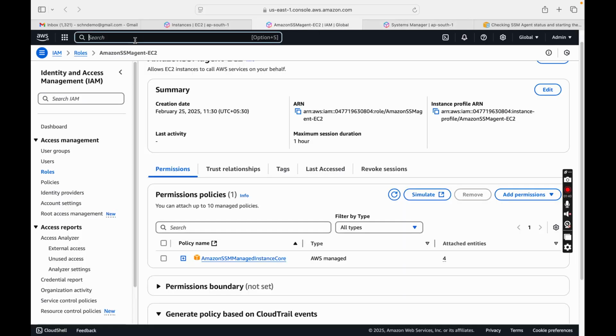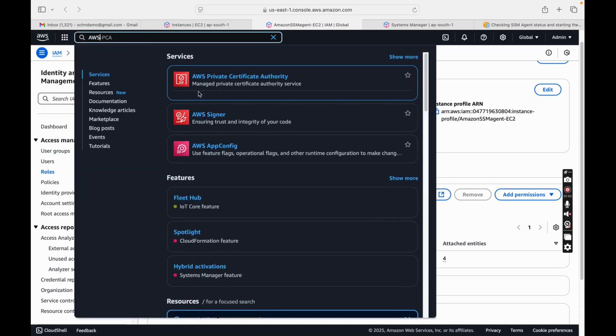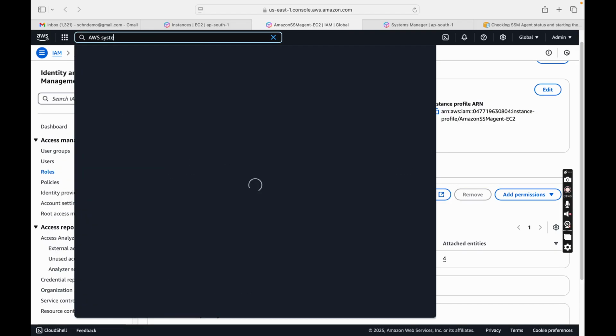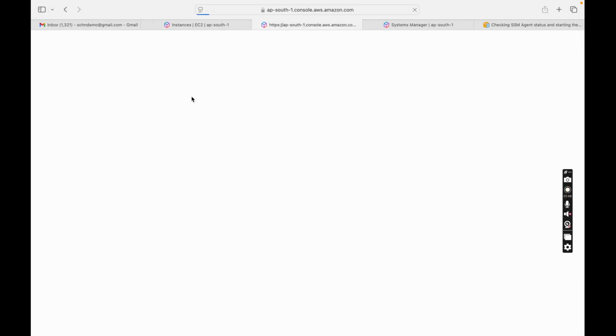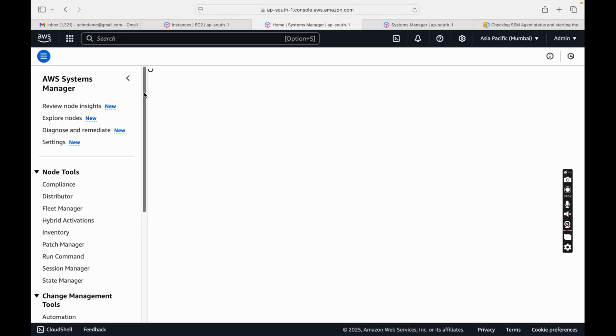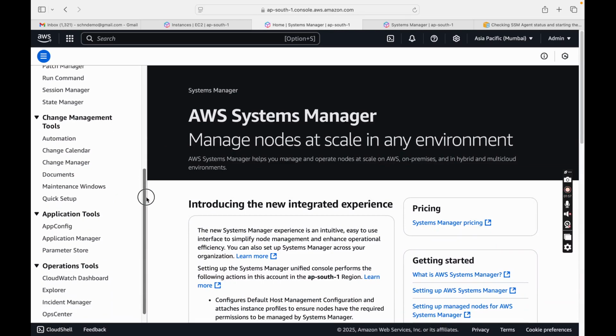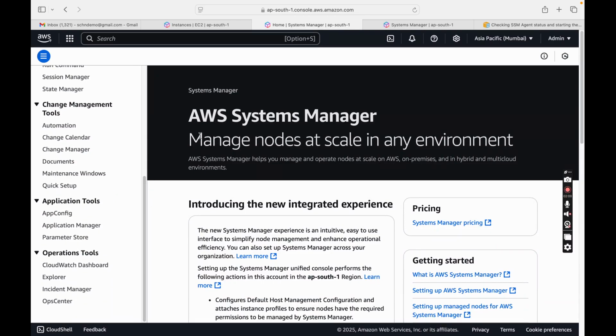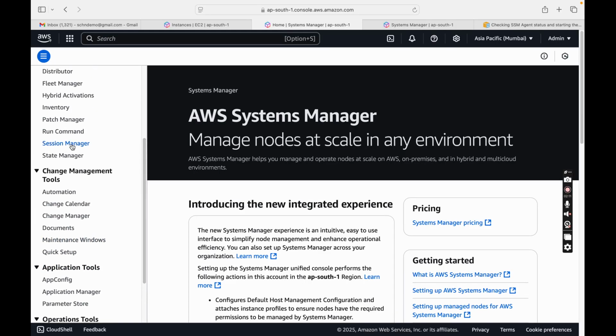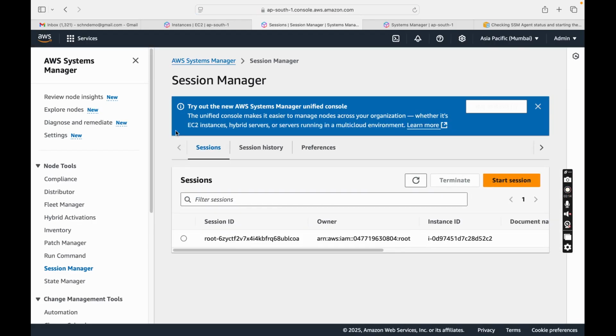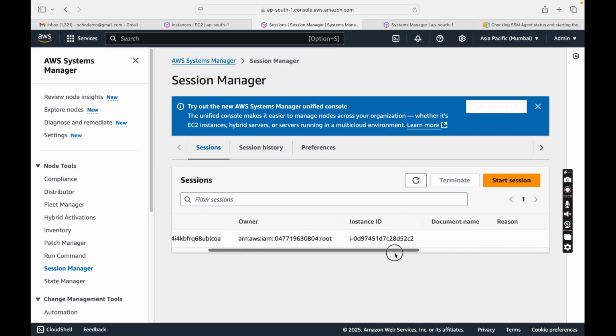Now there is a separate service in AWS called AWS Systems Manager. So let me go to Systems Manager. Inside it there are many features, like node tools, change management and all. This is a central service to manage nodes at scale in any environment. Okay, I will take you to Session Manager. Here there is Session Manager. Let me click on this Session Manager, and here also you can see the machine which is listed.